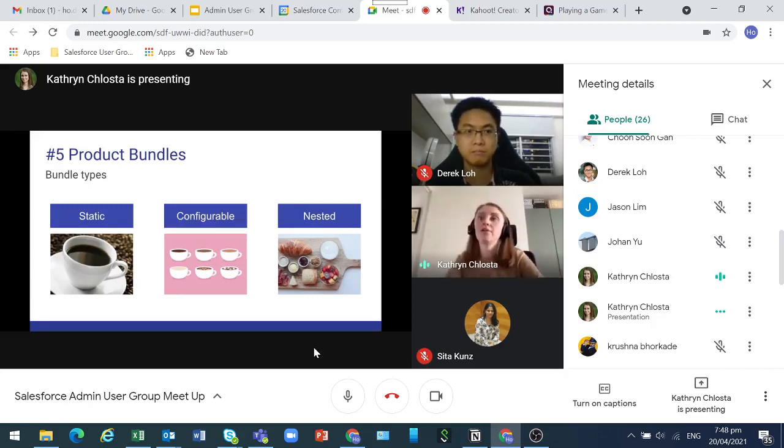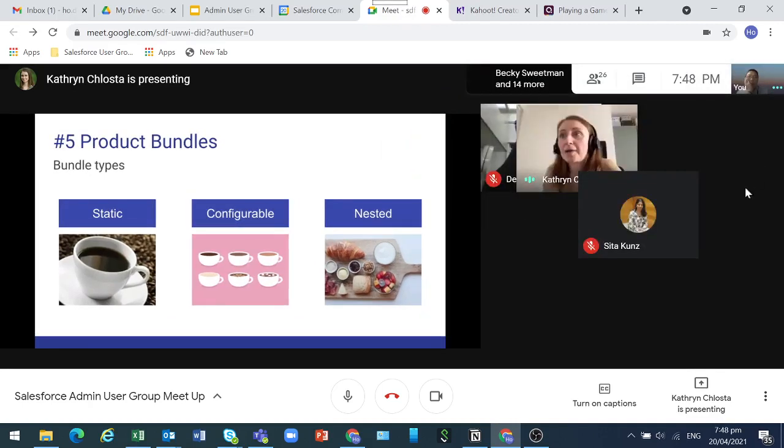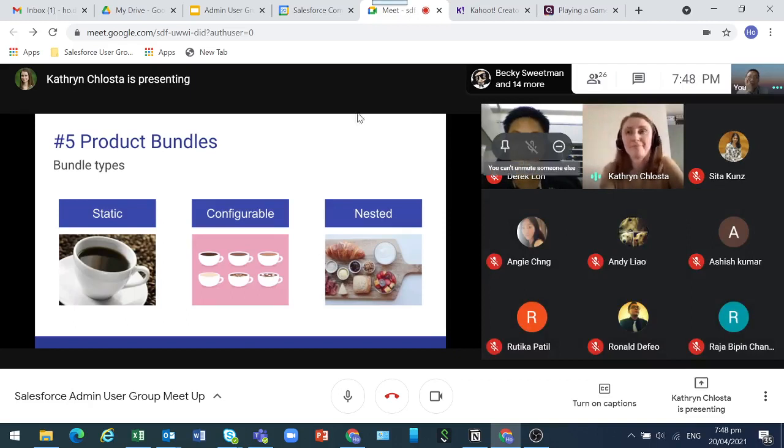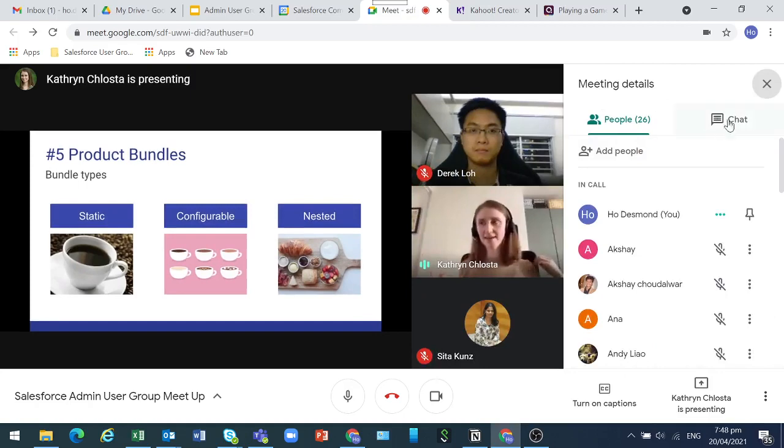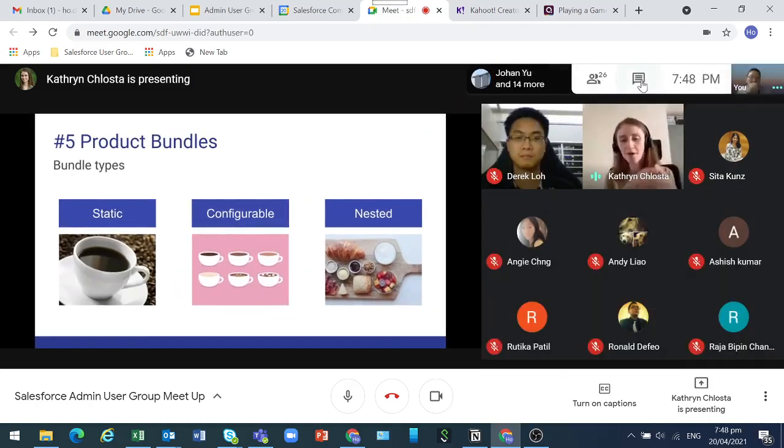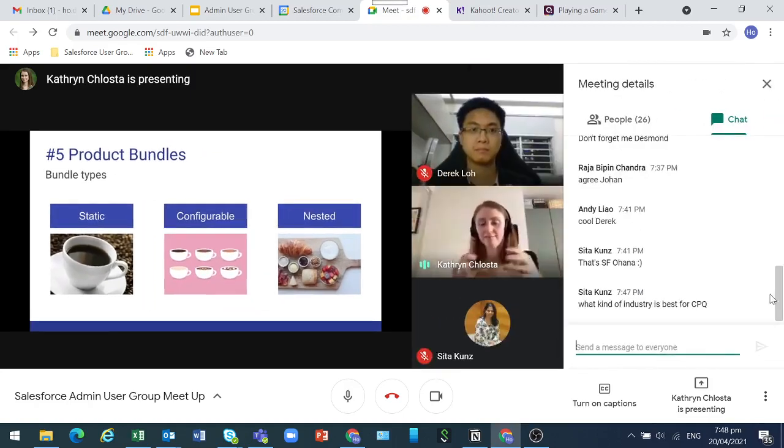Then you can have a configurable bundle. For example, this can be where you customize your coffee. So you have different flavors, different toppings, different sizes. That's what we're talking about with configurable. And then finally, you have nested, and you can think of that like a combo meal. So you have the one product, and then you can add several products around that. So static, configurable, nested, these are the bundle types.